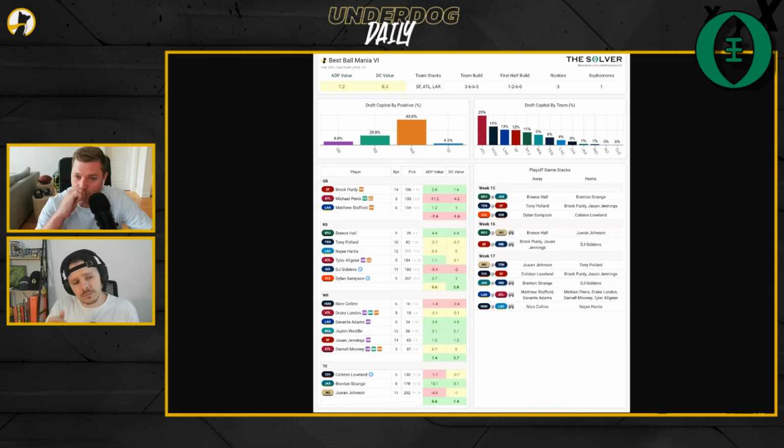We started with that beautiful 1-2-6-0. I guess the more desired would have been like 1-3-4-1 or 1-2-5-1, would have been a little more desirable, but still pretty good. Looks like we got some decent ADP values, even though we did do the Michael Penix reach and the DJ Giddens reach in parentheses when we were chasing some rookie ceilings to round out our running back room.